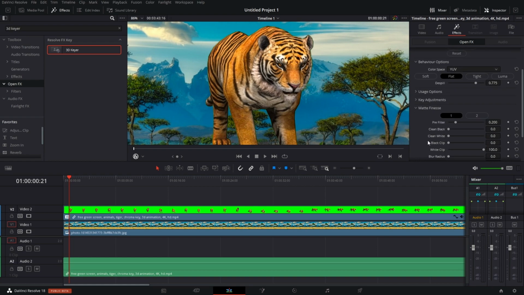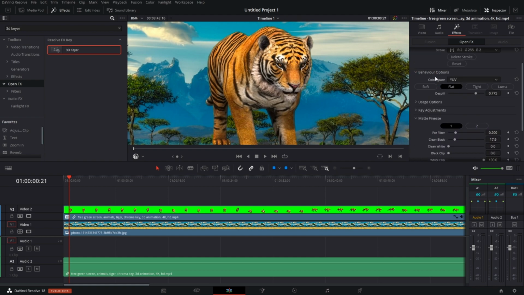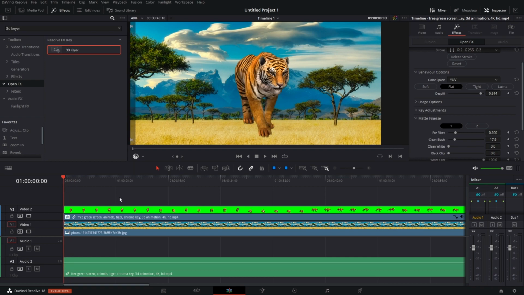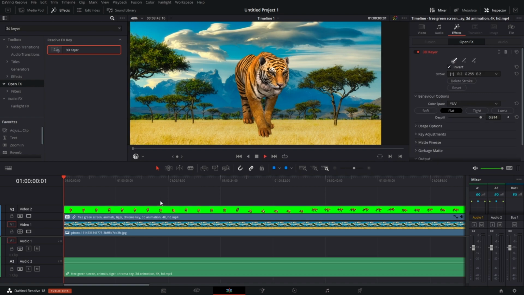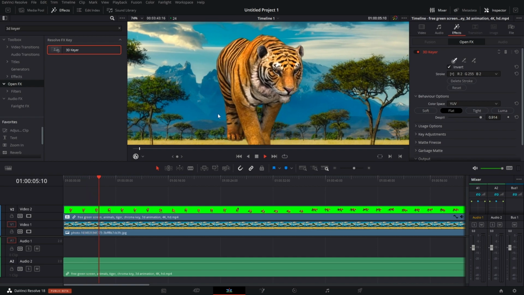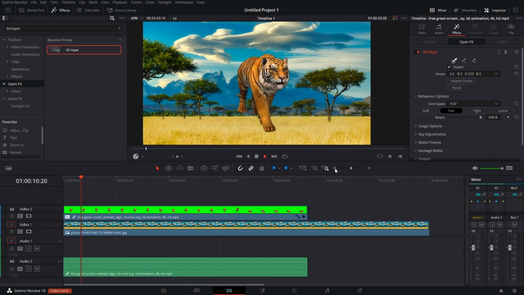An easy way to fix this is to go right here and hover over the Clean Black and go towards the right, and it just makes it a little bit smoother. You guys could go back to the Despill and go towards the right, and as you can see, all of the green screen is basically removed. Now you have your tiger in 4K according to this file name right here, 4K HD, and look at this, no green screen, no green, nothing. It looks perfect. You guys can't even tell.